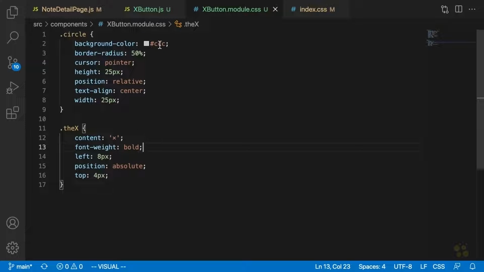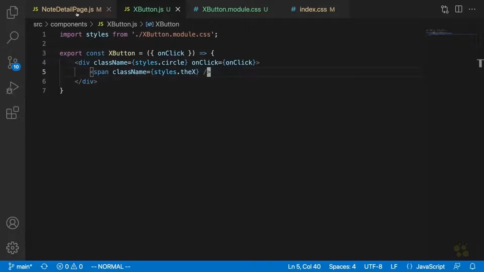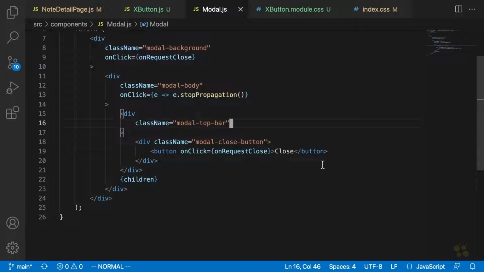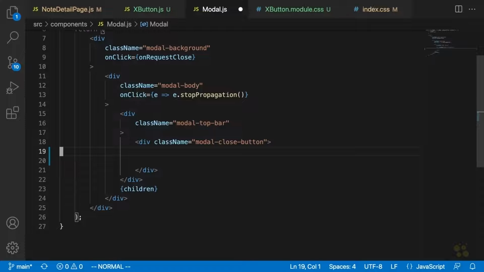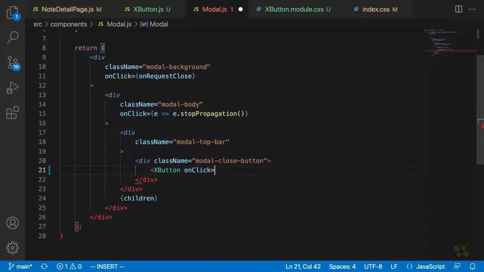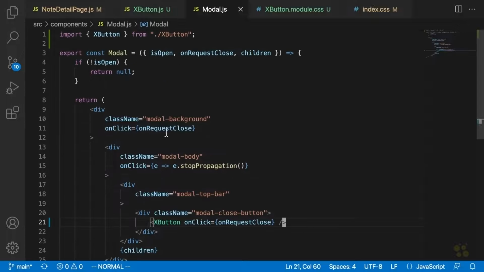So let's take a look and see if we got this all right by displaying our X button component inside somewhere. I suppose that the modal component is as good a place as any. What we're going to do is replace this close button that we had here, which is just kind of an ugly big black button up in the top right-hand corner of our modal. We're going to replace that with our X button component we just created by saying X button. We're going to set on click to on request close, and that should be all we need to do there. So let's just change that to single quotes just to be consistent here.